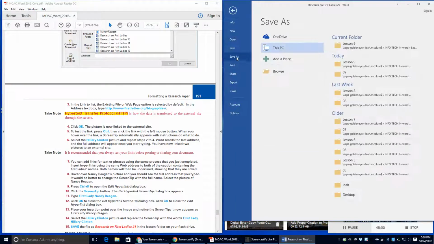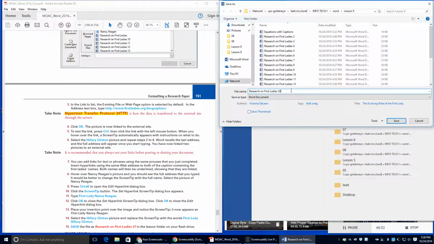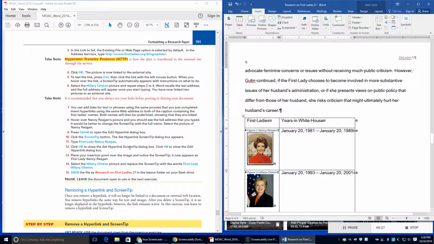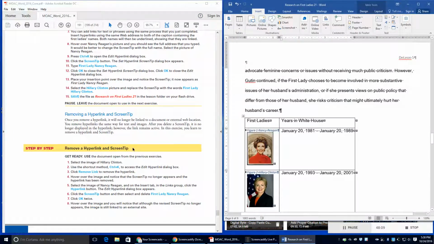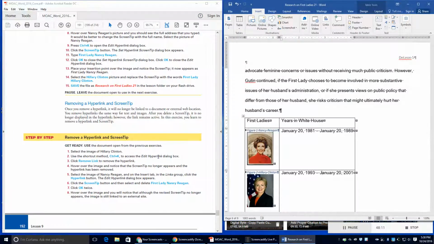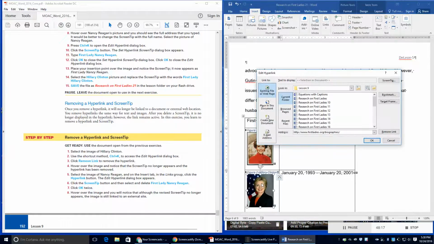Okay, so we're going to go ahead and save as First Ladies 21. Save. So next, we're going to remove a hyperlink. So we're going to select Hillary Clinton's picture. We're going to press Control K. And we're going to click on the Remove Hyperlink button.